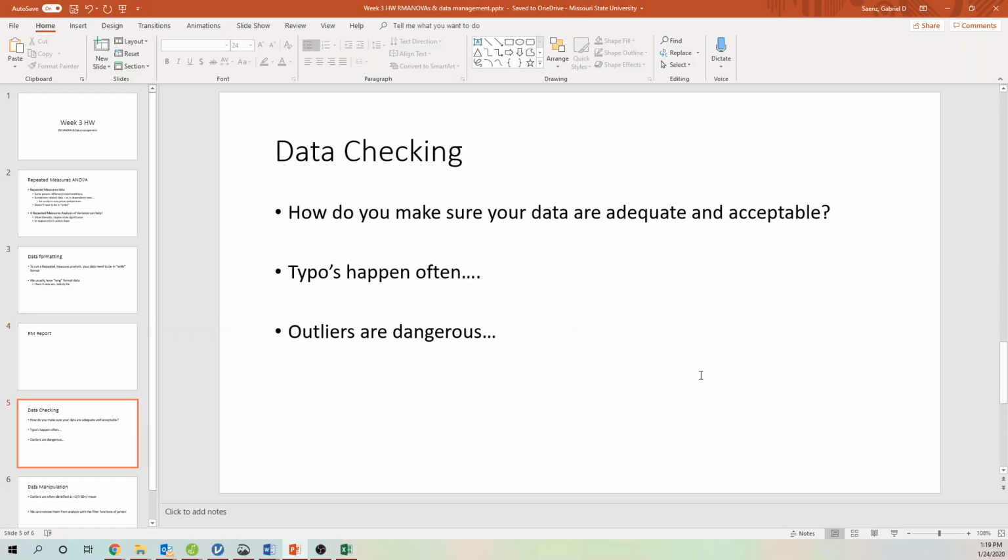We've already talked about the report. Let's talk briefly about checking your data. We haven't spoken about this too much so far, so I want to talk about it just a little bit. How do we deal with our data being messy? How do we check if it's messed up? How do we check for outliers? And what do we do if we find those? Often typos happen and outliers can be dangerous, so let's see if we can figure out how to find them.